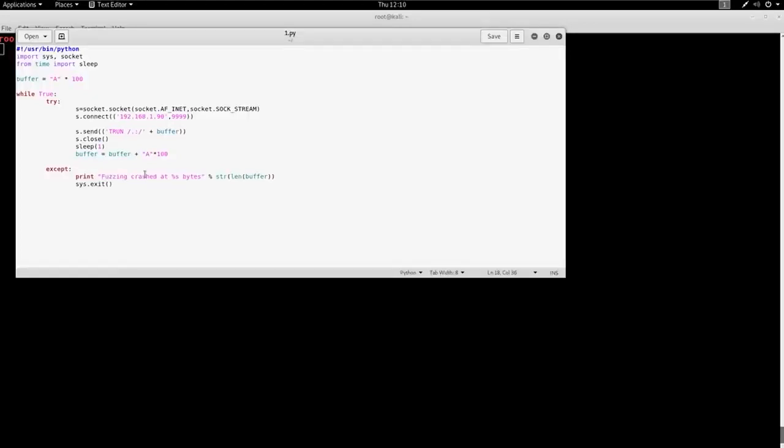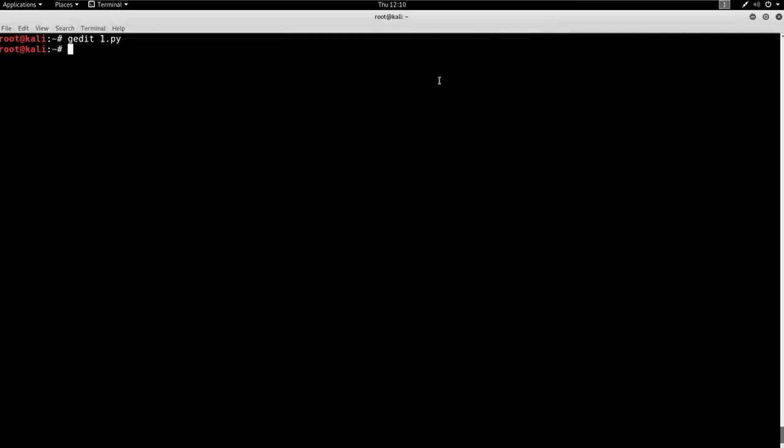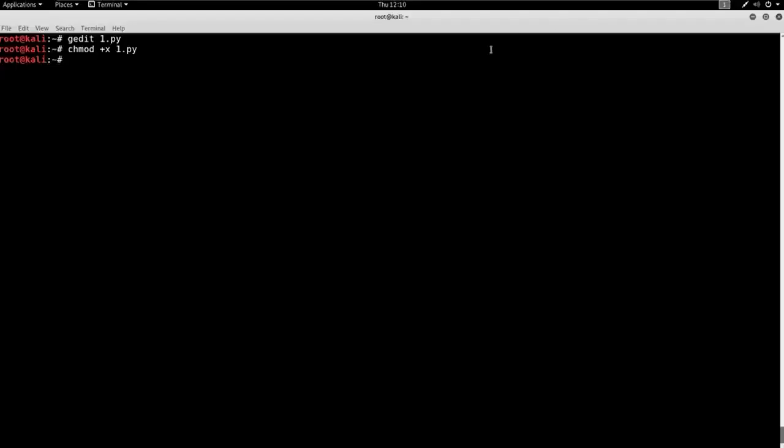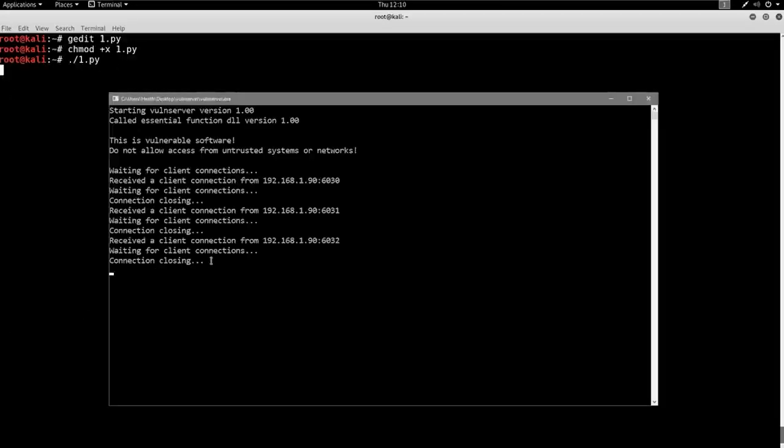So let's go ahead and see what that's going to look like. Go ahead and save this file if you haven't already. One other important thing we need to do is change the mode on this to execute. So we'll say chmod +x 1.py. That way we can execute this. And just again to confirm, we've got Immunity running. So let's go ahead now and run 1.py. Hit enter. And you should see the connections coming through here on Vulnserver.